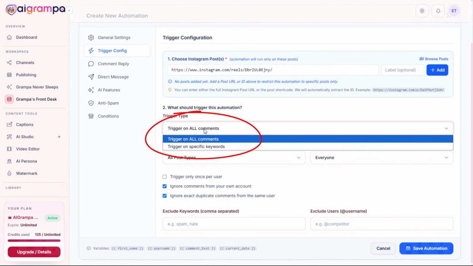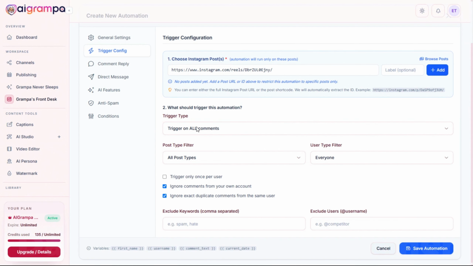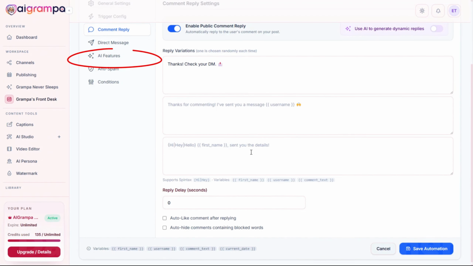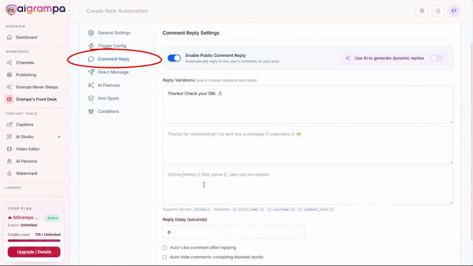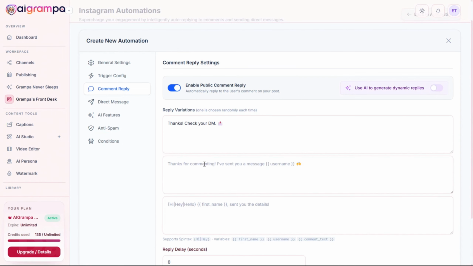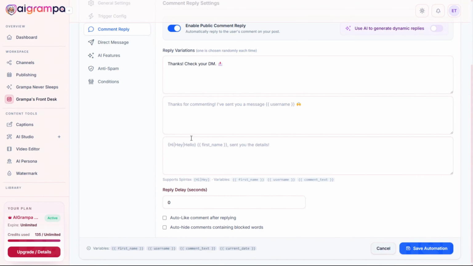Now we can either trigger this on all comments or on specific keywords. Now for this particular campaign, I'm going to trigger it on all comments, and I'm only going to trigger it once per user. We could also exclude keywords, we can exclude users. Now we can set up a few variations of specific comments if we want to make very specific comments, and I'll show you a great usage case for that here in just a minute.